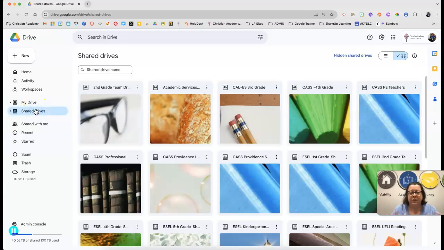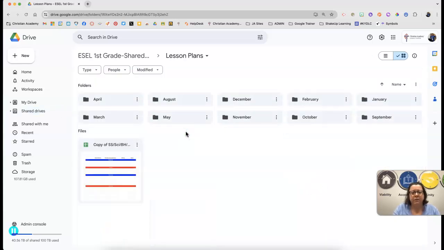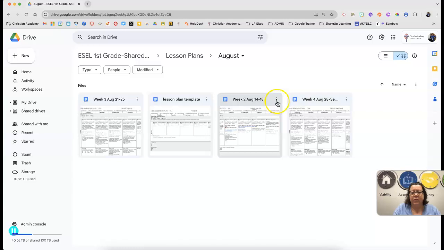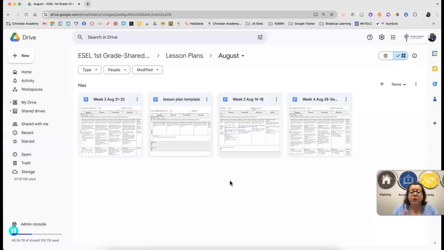So let me show you an example of what this might look like. I'm going to go back into this shared drive. I'm going to click on the lesson plans and say you have these lesson plans ready for that week right here. Instead of having to go through all of the steps, make a copy and all that, we're just simply going to create a shortcut to that in that admin submission folder.